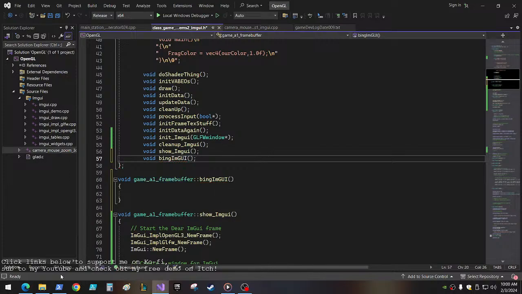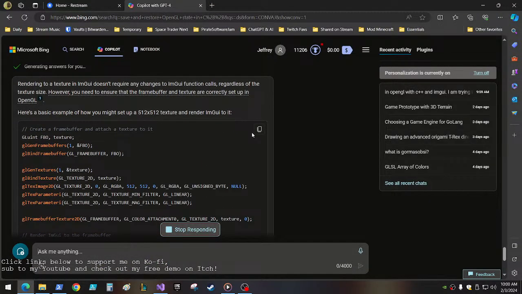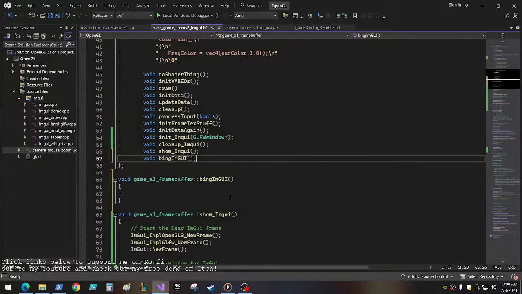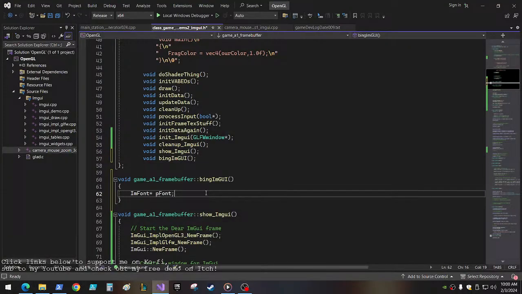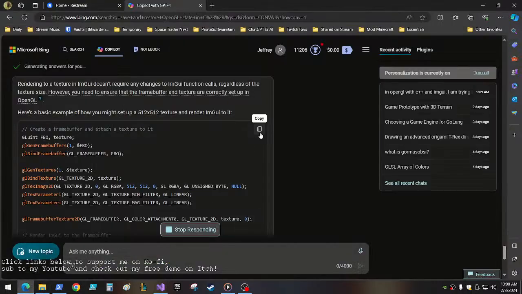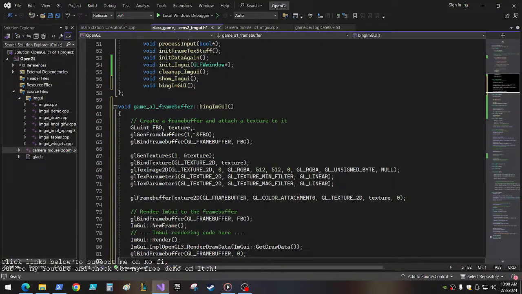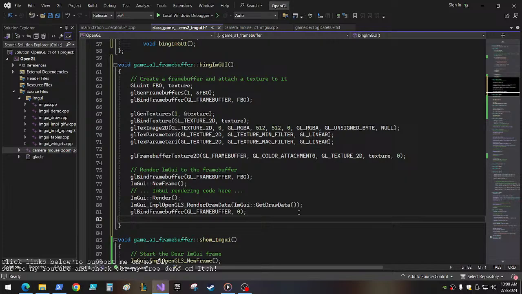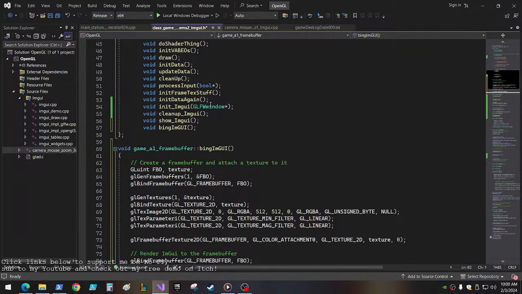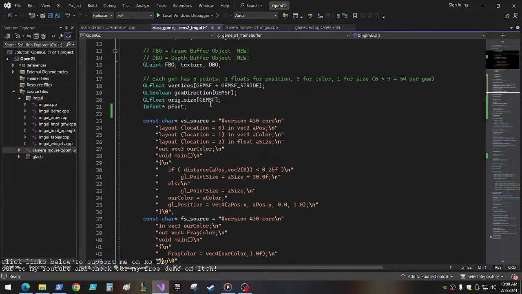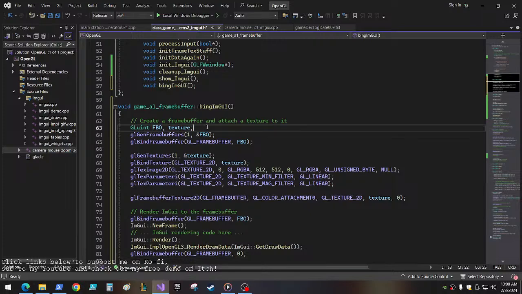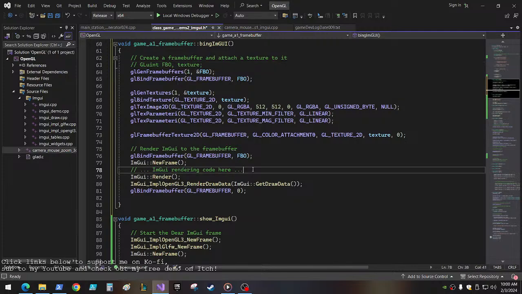Okay, please await the commands. Okay, let's copy this in line for line. I hit the button. Copied. There we go. Oh, this is causing me pain, but okay, these things are fine. We already have an FBO and a texture, right? FBO texture. Okay, so we don't need this. Texture, FBO, new frame. Imgui rendering code here.